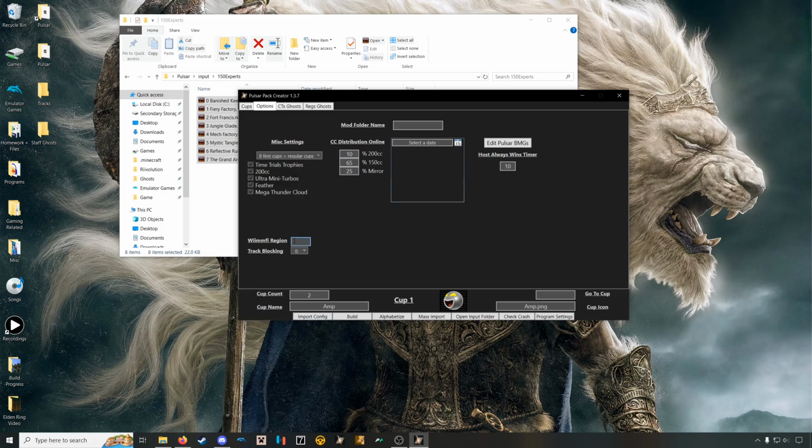You have to choose a Wimmfi region. You should apply for one online, and otherwise you may end up getting banned on someone else's region. I have my own region of 767, so that's the one I'm personally using. And then track blocking will be if you have your own region and you're trying to play online, how many times before a track can be selected again. So let's say you played Luigi Circuit for the first race. If you set it to 2, for 2 races you'd be unable to get Luigi Circuit again.